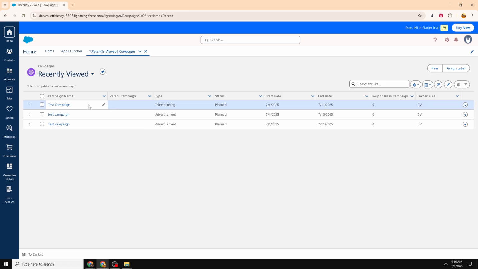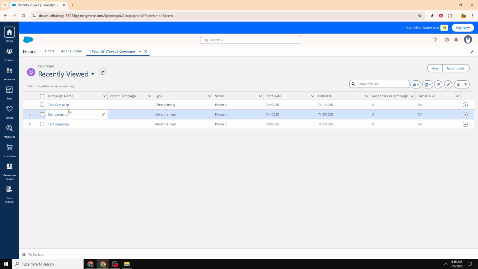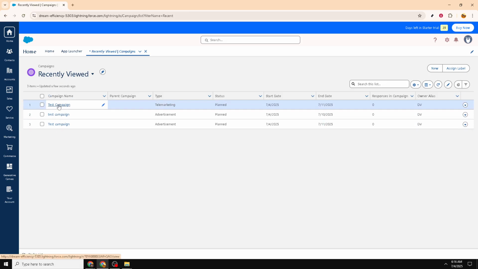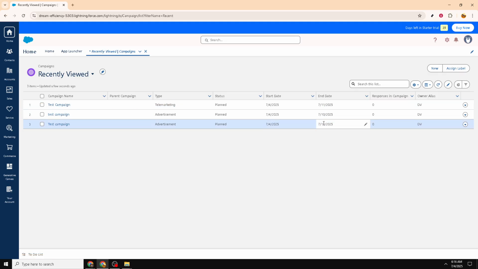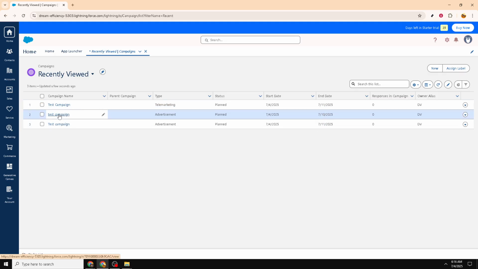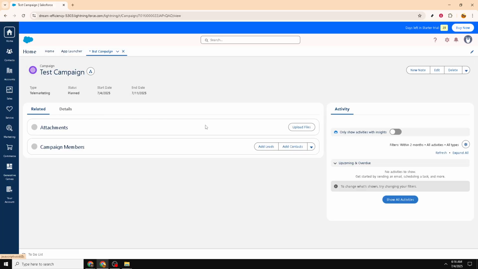Now, in this space, take a moment to identify the specific campaign you wish to work on today. Choose the campaign that aligns with your current goals by simply selecting it from the list. You can now review all related details and data.